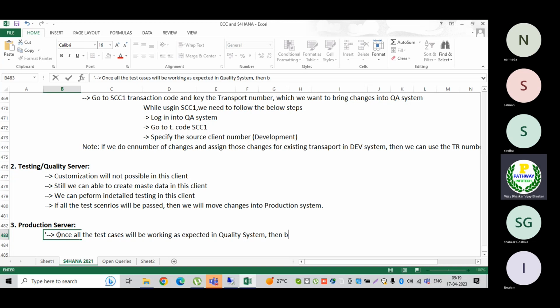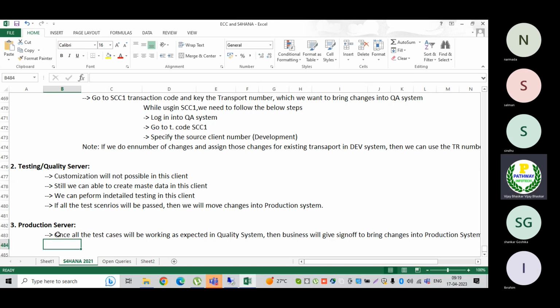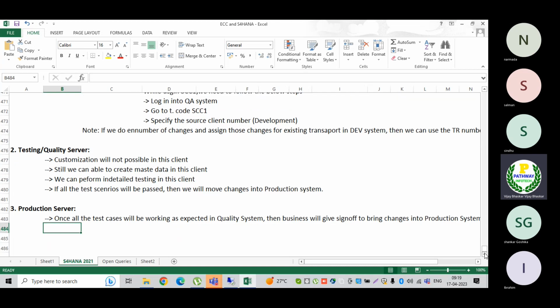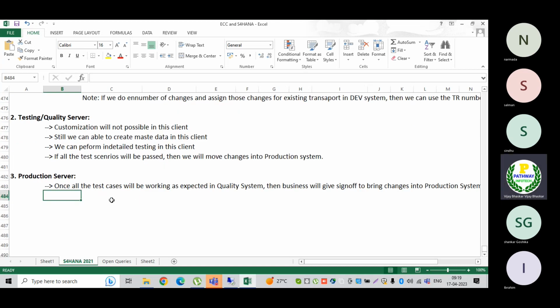then business will give sign off. I will explain more about that. Business will give sign off to bring changes into the production system. Production system is the live system. We will not do any changes there. Remember. Understand. Okay.